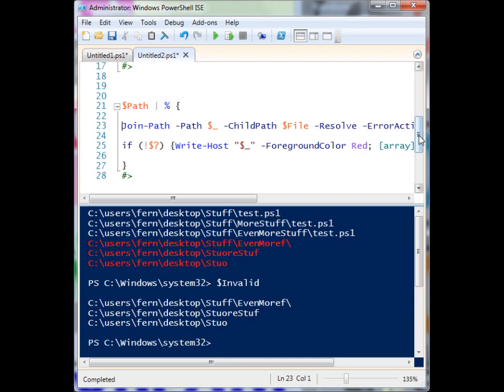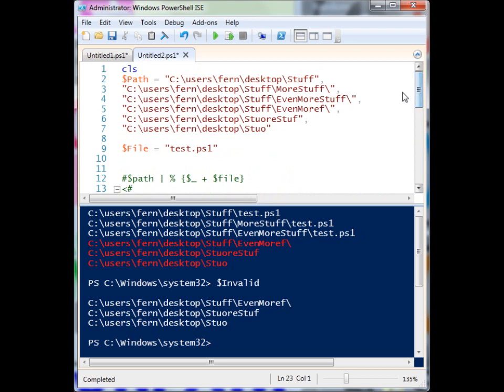So that's a little bit of the Join-Path cmdlet. It makes it really simple to concatenate or glue together strings of paths. And if you want to resolve those paths, then you can add -Resolve to the end and make sure that they exist there.